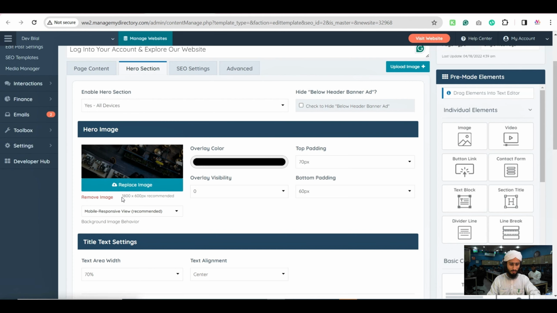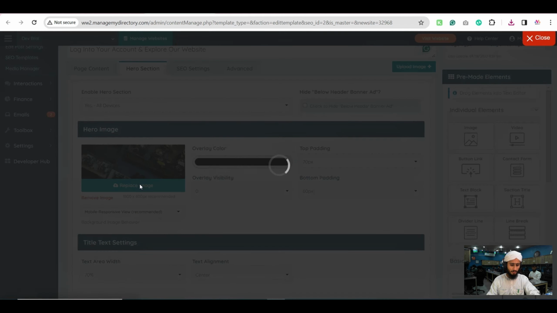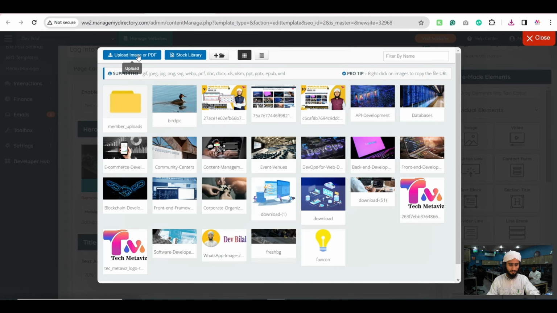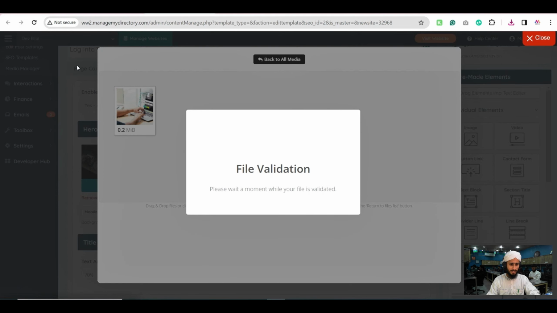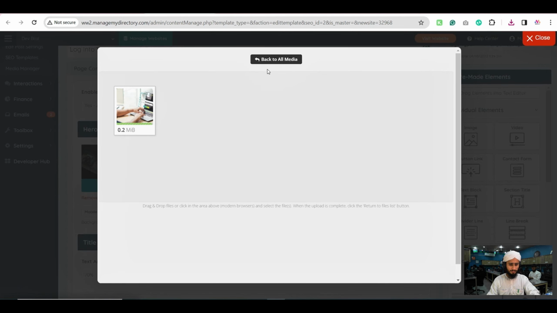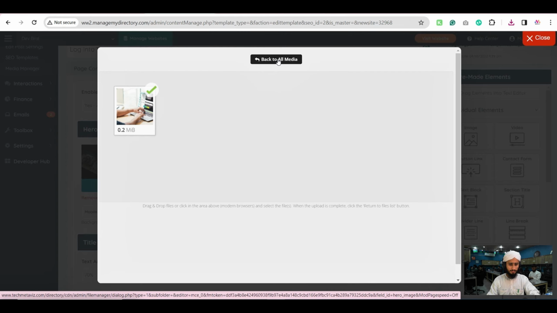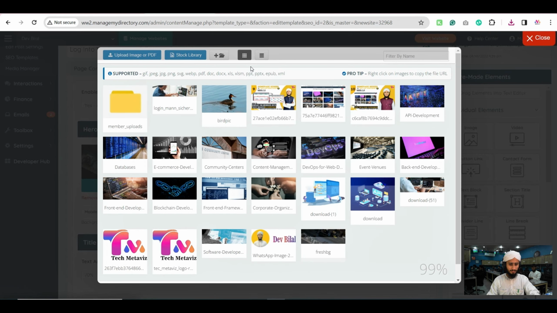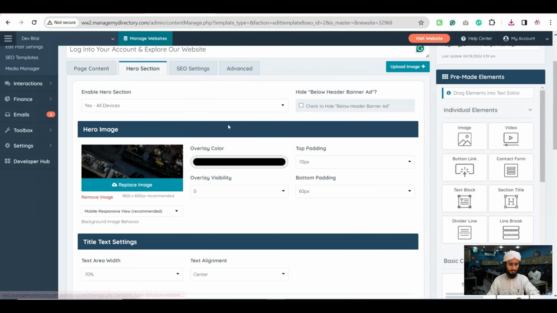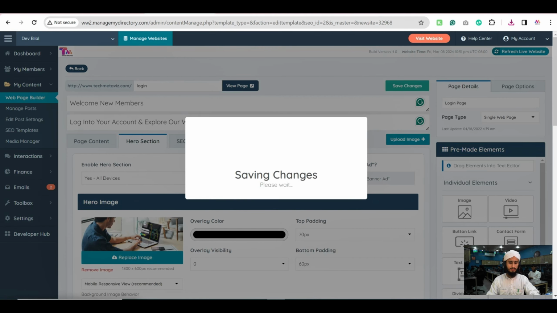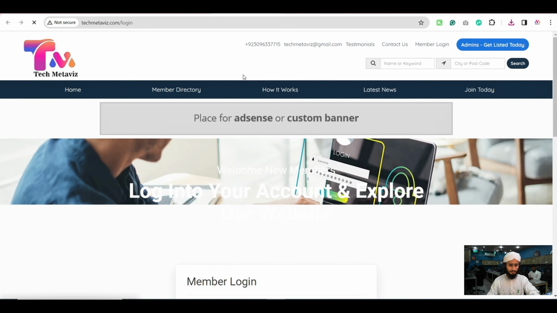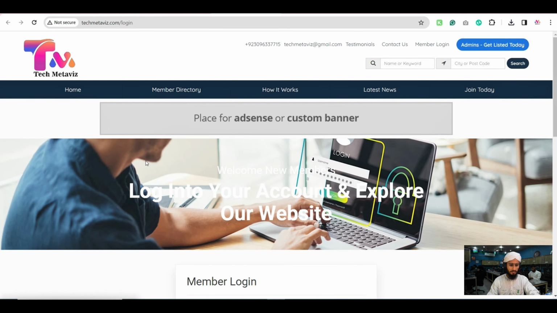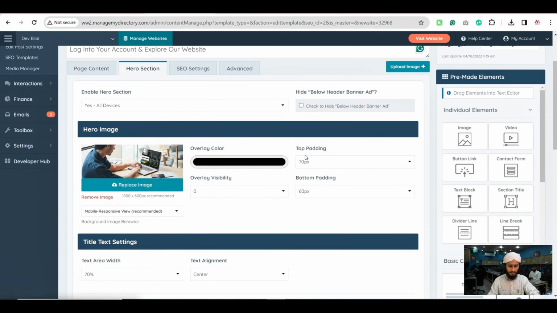You need to find an image of 1800 width and 600 height. I will click on replace image, upload image, drop file. I will select the image, back to all media. I will select the image, save changes, refresh the page. Okay, the image is changed but the image is not completely visible. So let's adjust it with padding.